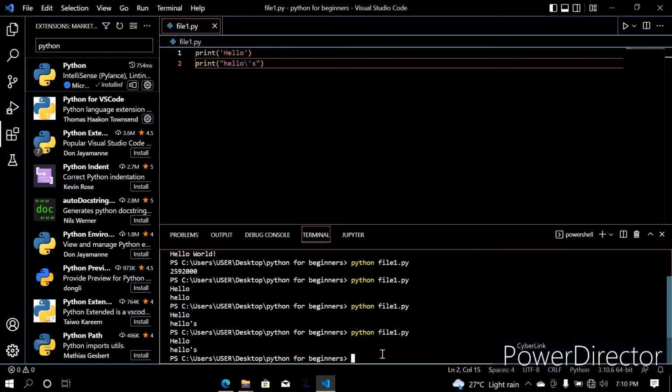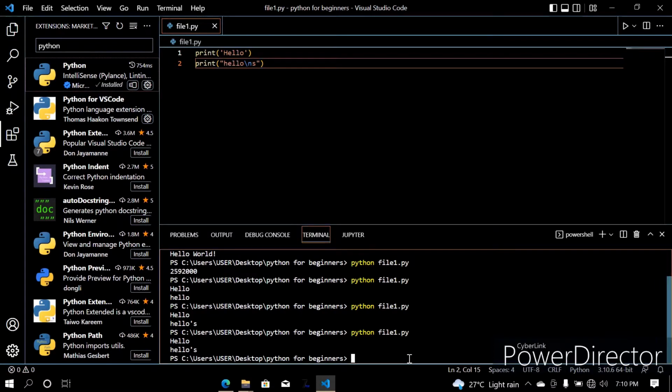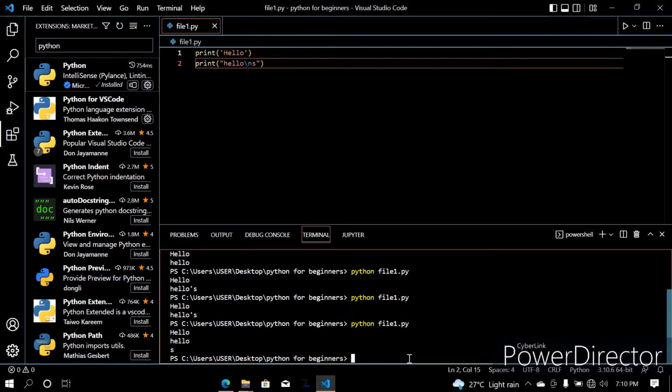But the backslash isn't only used for allowing you to use that. That's literally what you use in every single programming language. You can also use it when you want text to appear on a new line, using the new line command, which is backslash n. So in this case, it is going to jump to a new line.